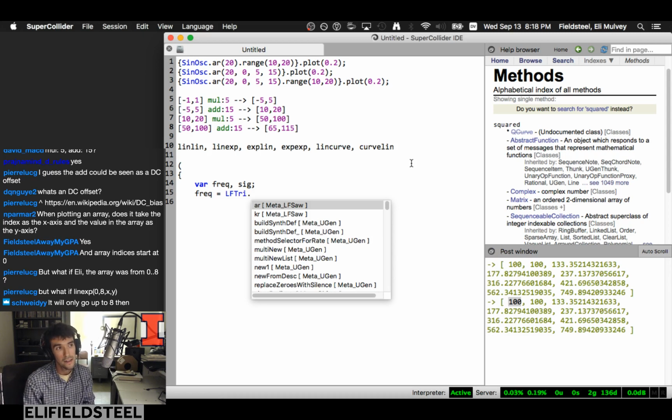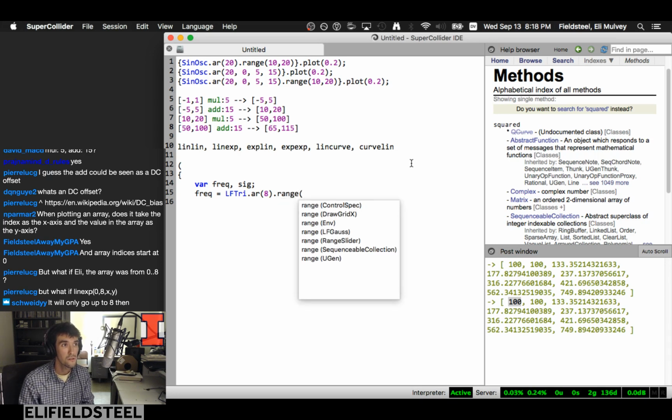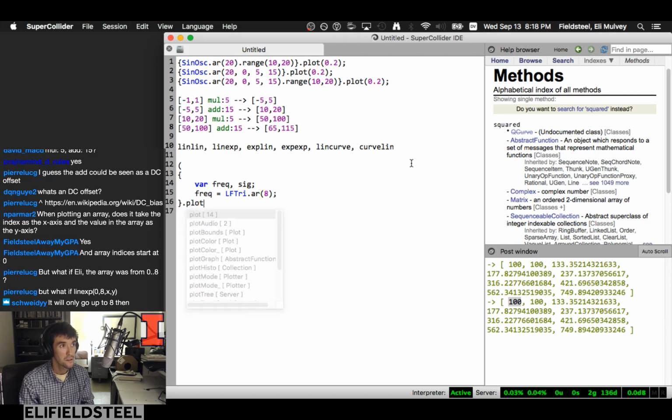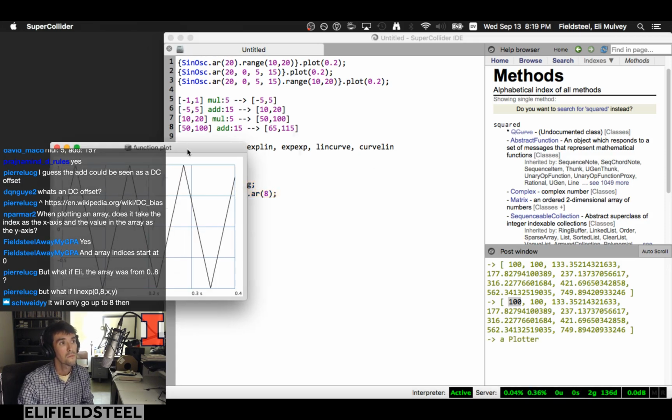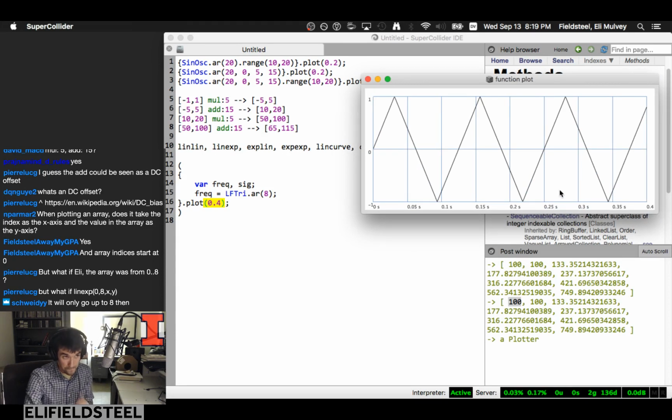So, LFTri.ar, frequency of 8 dot range, or actually, you know what, let's not even do dot range. We're just going to plot this over 0.4 seconds. Okay, so this is 0.4 seconds of a triangle wave running at 8 hertz.